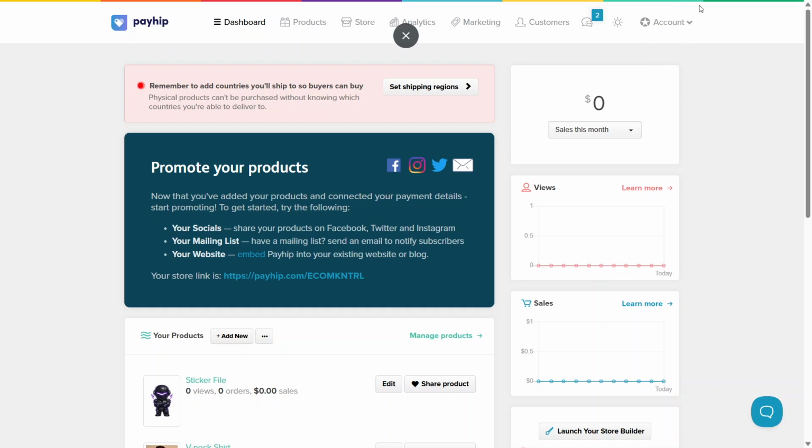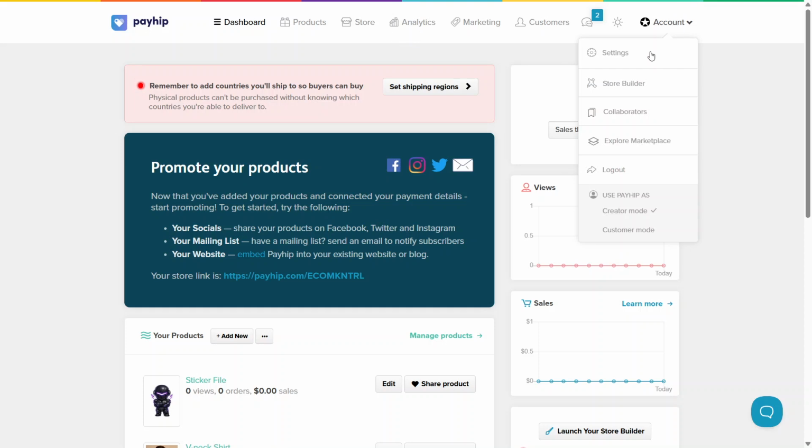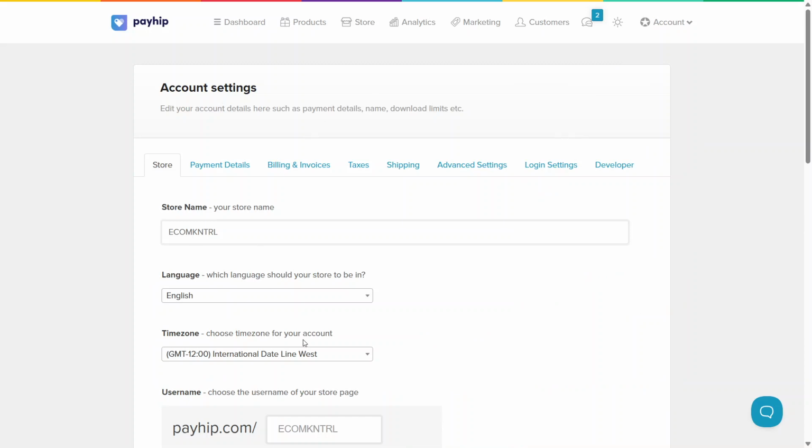You'll see an option labeled Account. Click on that, and a small drop-down menu will appear. From that drop-down, choose Settings. This will take you to your store settings page, where you can manage how your store looks and behaves.